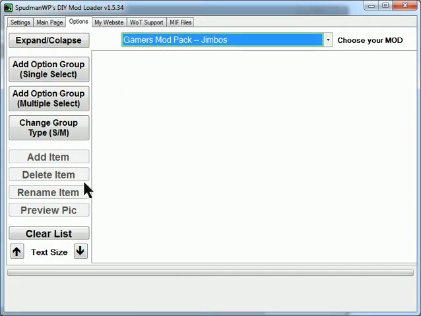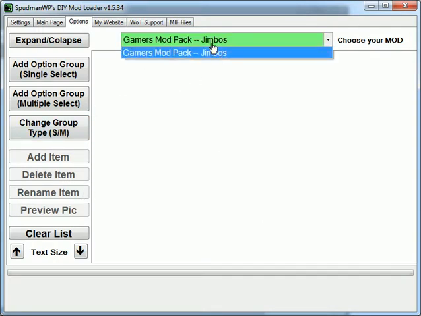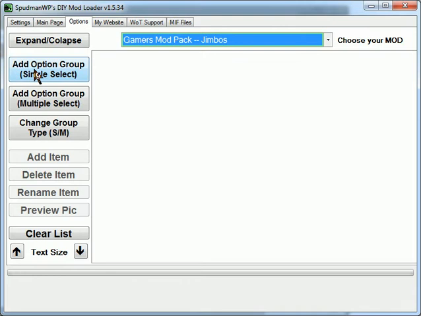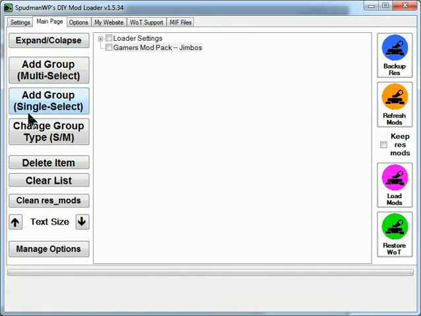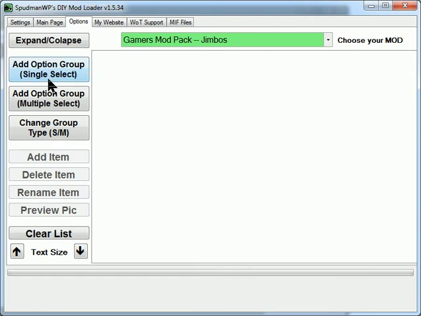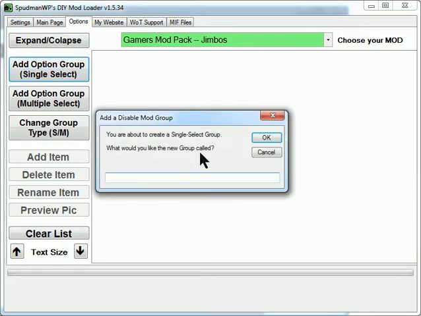Okay, so you've clicked Manage Options, you've added it here. What you're going to first do is, there's two different types of option groups, and you've seen something similar to here. You have multi and single. Basically what this means is, if you have a single option group, you can only choose one thing out of those options. A multi-option group, you could select multiples. So let's cancel this.